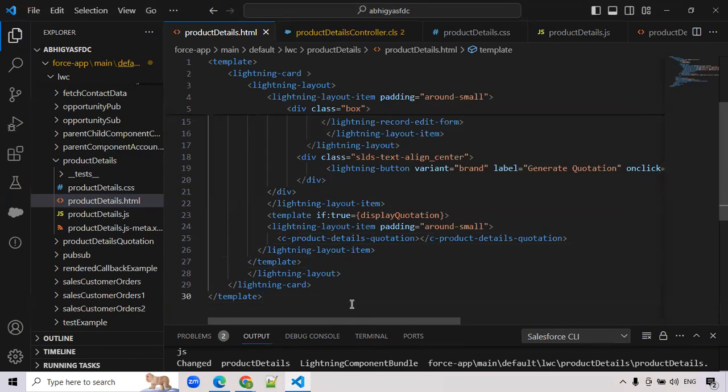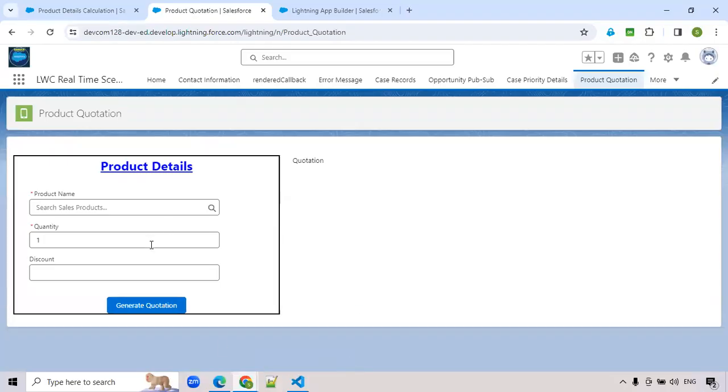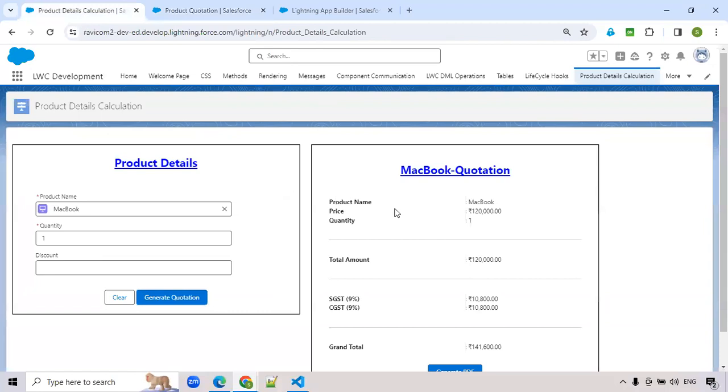In the next video, we are going to discuss how to pass data from the parent component to the child component. Why? Because we have to display the product name, price and quantity, and at the same time we have to display the product details in this same style. So these are all we are going to discuss in the next video.